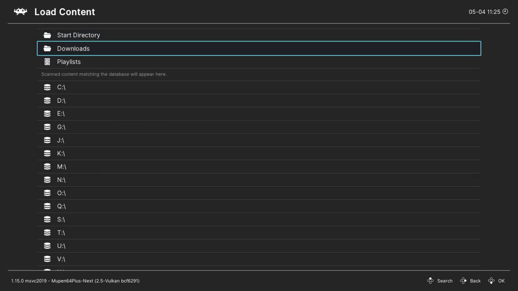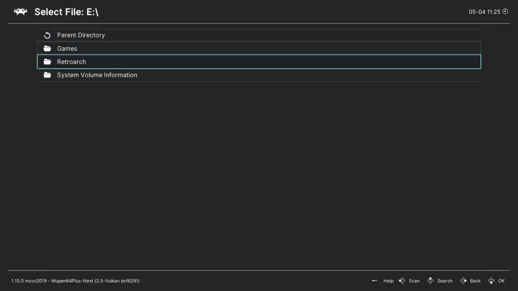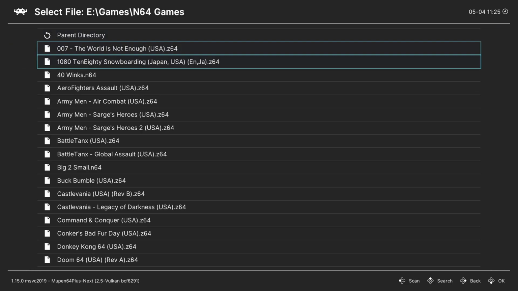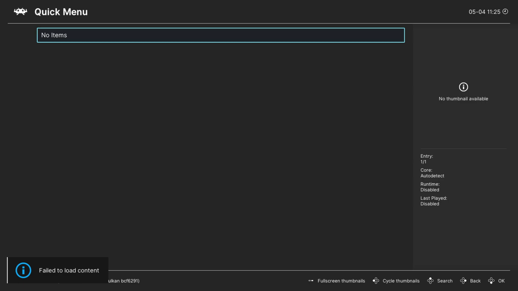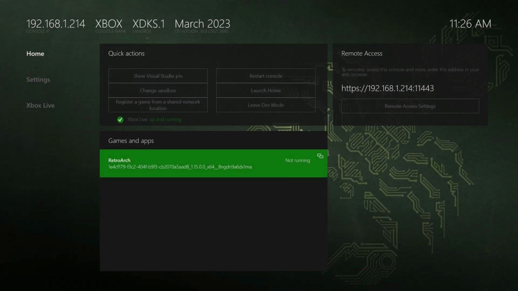So now when I go to load an N64 game, I'm going to just go ahead and use 007: The World Is Not Enough again, because you saw that it previously loaded. And there we go, failed to load content. Now again, this is relatively easy to fix, so let's just go ahead and quit out of RetroArch, pull our USB drive out of the Xbox and move it back over to the computer momentarily.